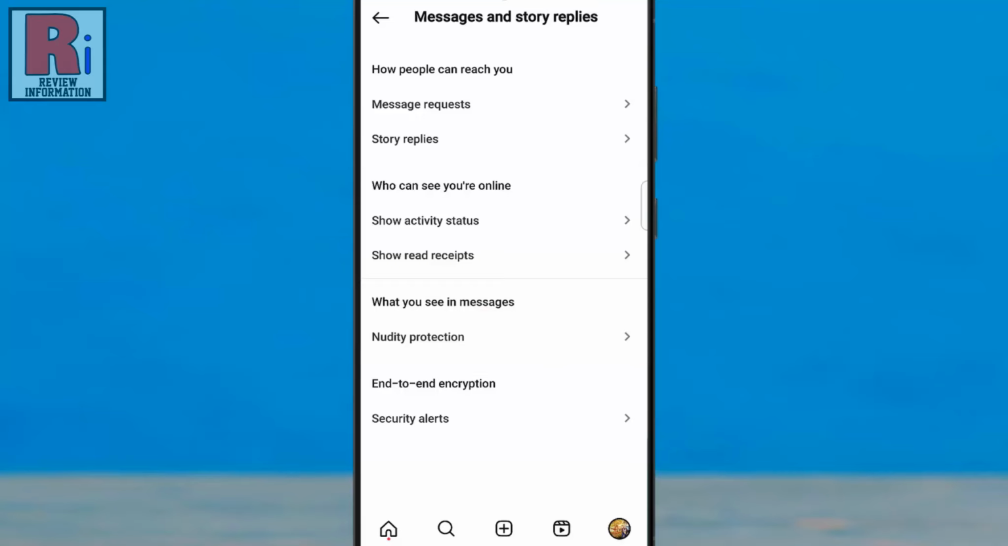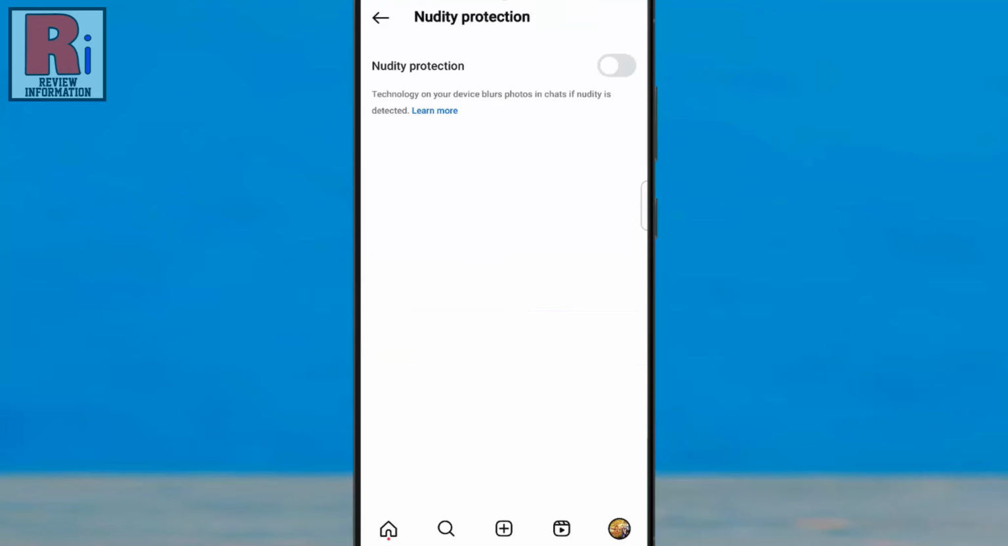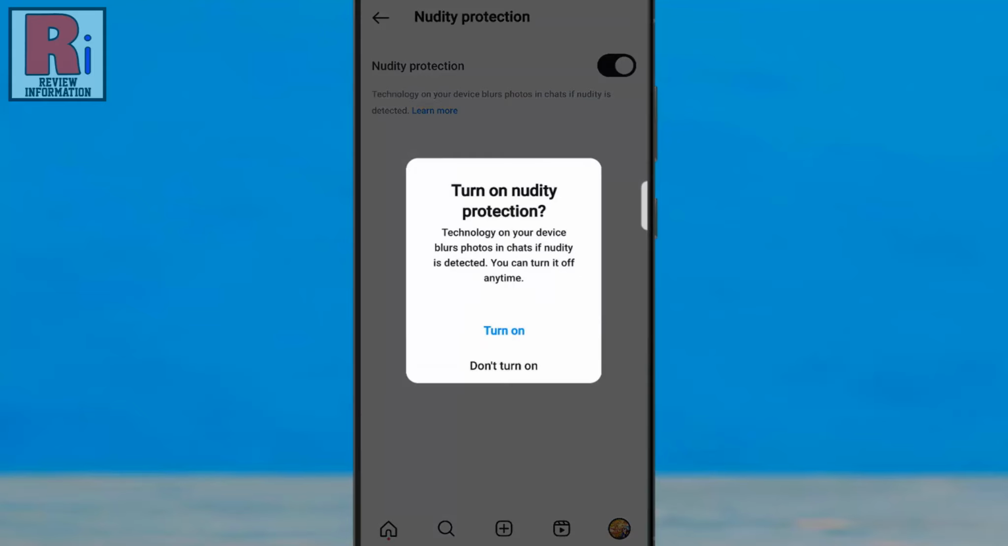If you don't see it, ensure your Instagram app is updated to the latest version. Once it appears, tap on it. Tap the toggle next to Nudity Protection to enable it. In the confirmation window that appears, select Turn On to activate the feature.